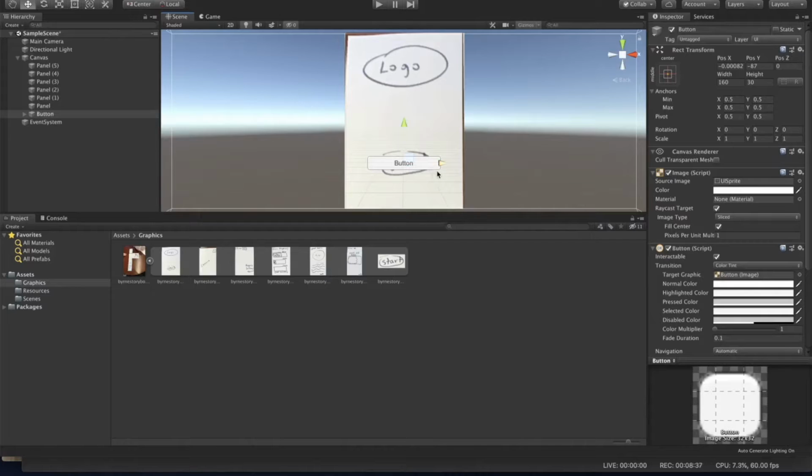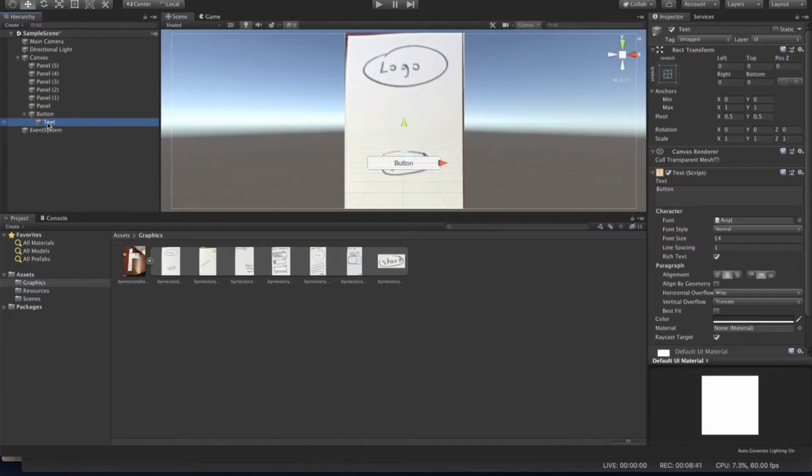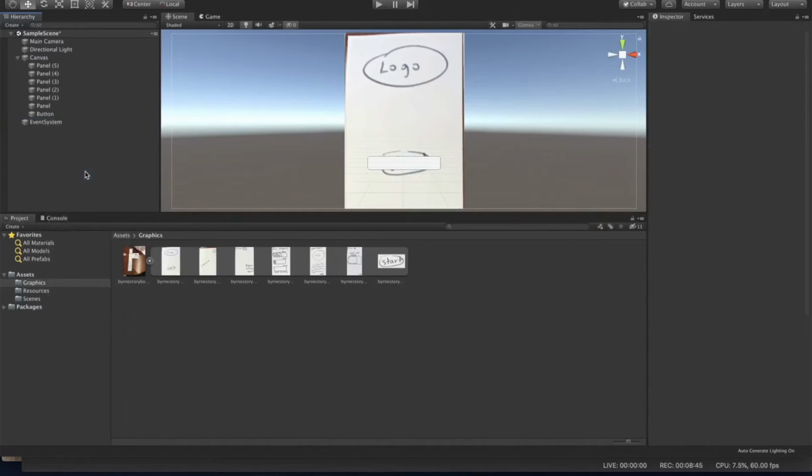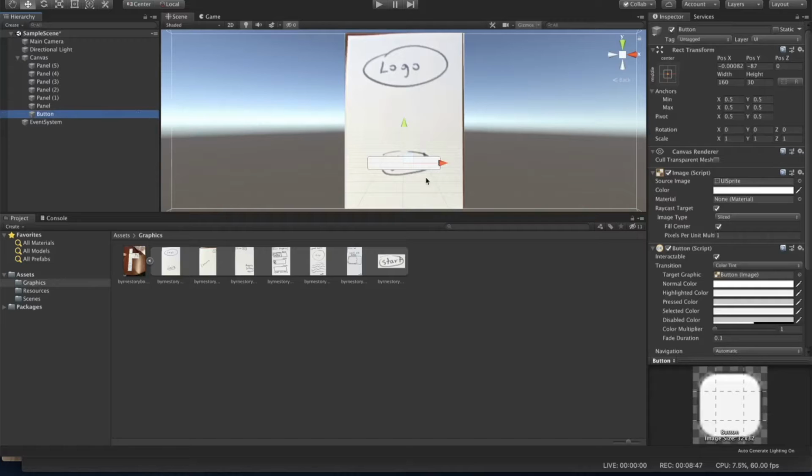And I want it to have our graphic. Well, one thing about this in the hierarchy is it's got text. Well, we're not going to use the text, so we're actually going to delete that out. So there it goes. Here's your button.